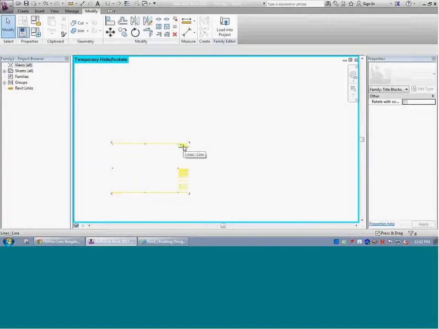Anyone else having the same problem? Yes, I am. What version of Revit are you in? 2013.